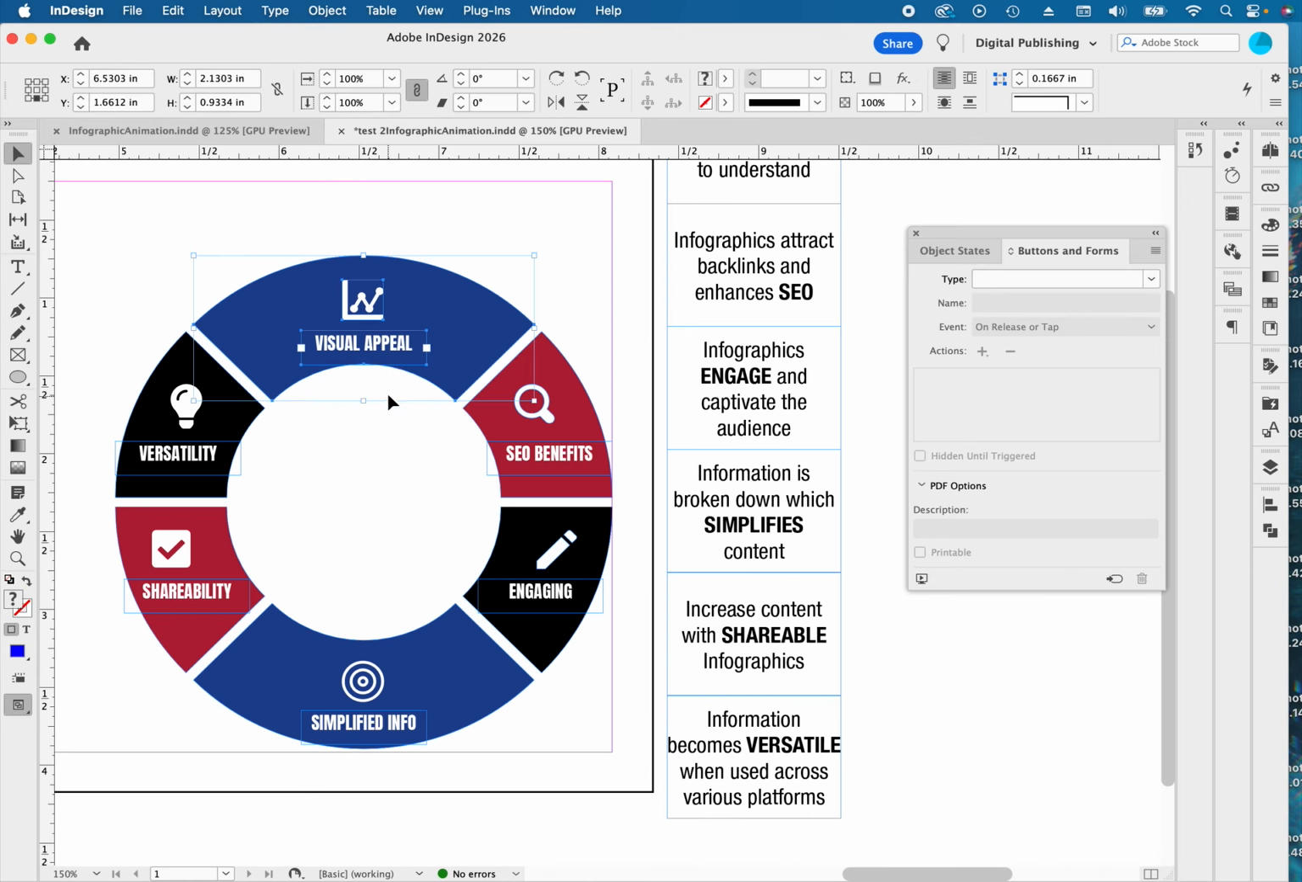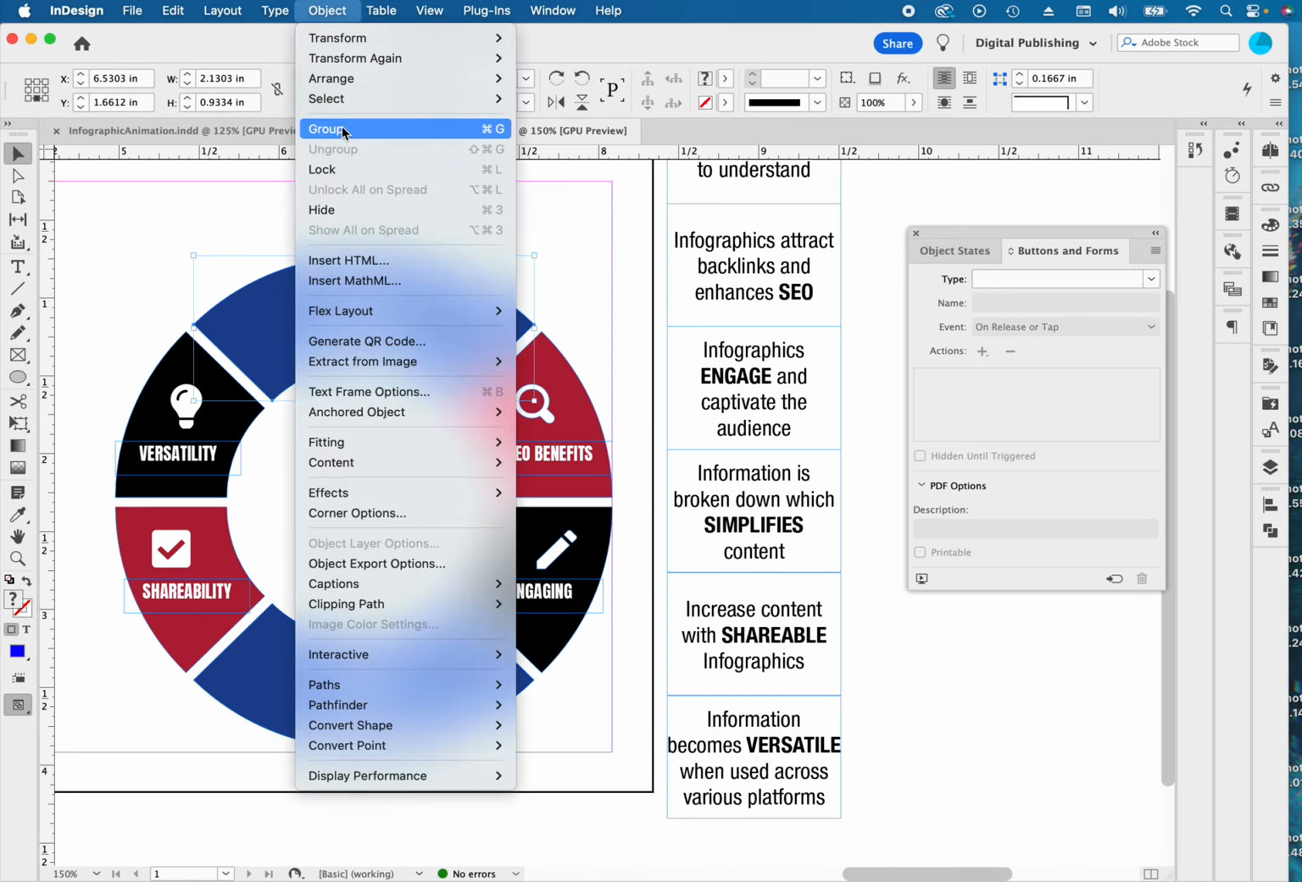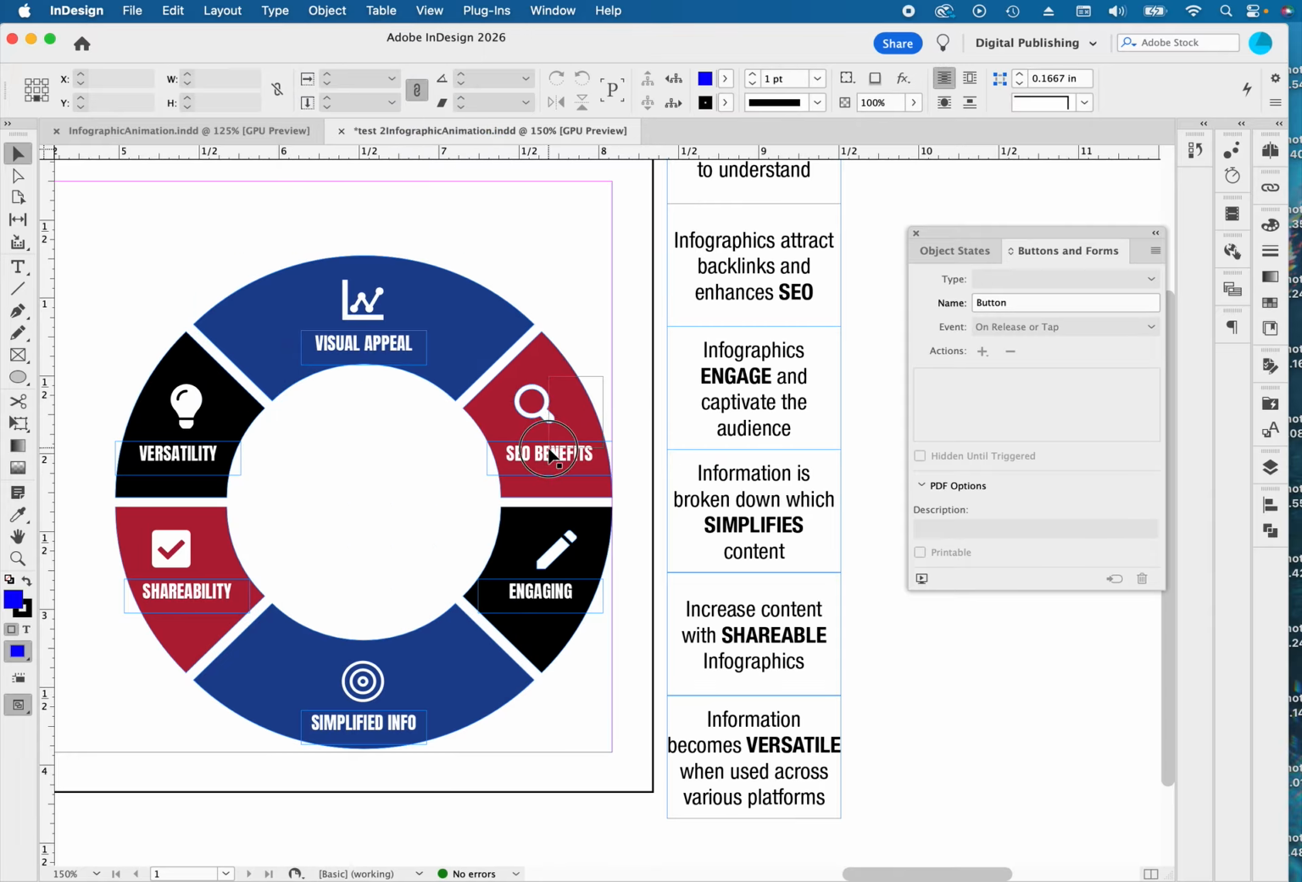So I'm going to grab these three elements and group. Grab these three elements, group, group, group, and group. Okay, now we've got our buttons set, so there will be 1, 2, 3, 6 buttons in here. Okay, so this is ready to go.